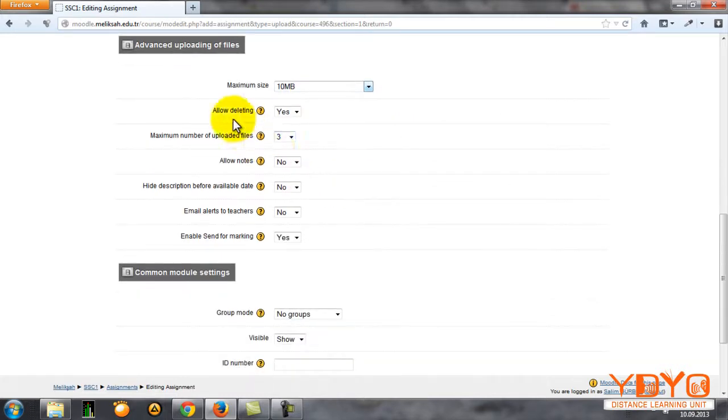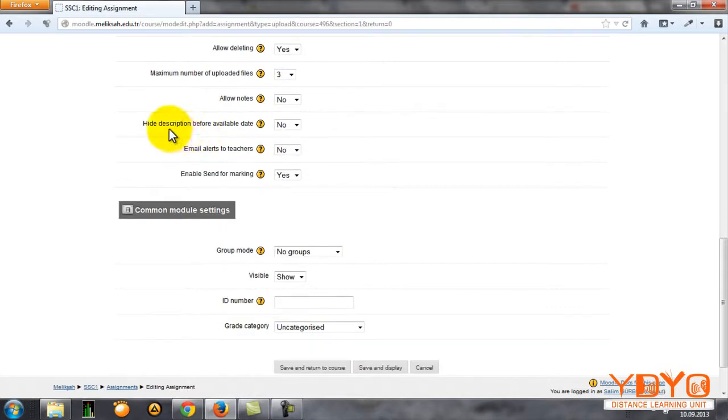You might allow deleting. Your students might want to delete before they submit their assignments. Since this was advanced uploading of files, I allow my students to upload more than 1 file. You can go up to 20. So you might hide description before available date. This is not a big deal.